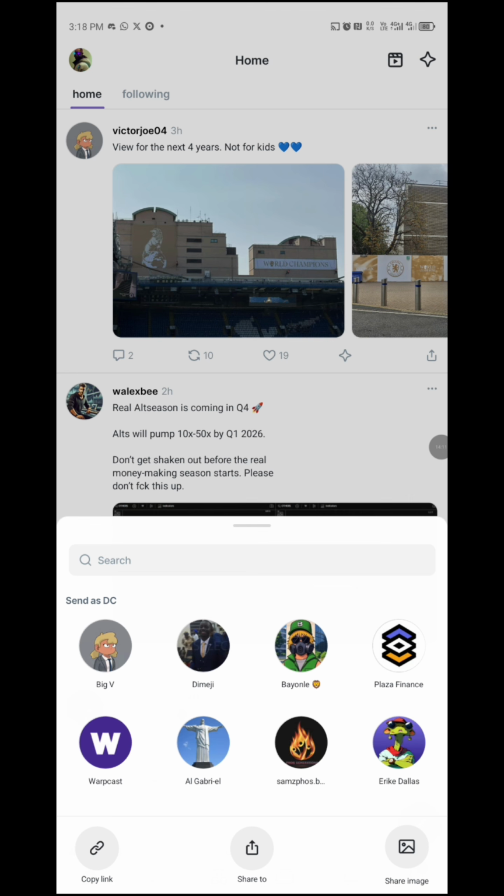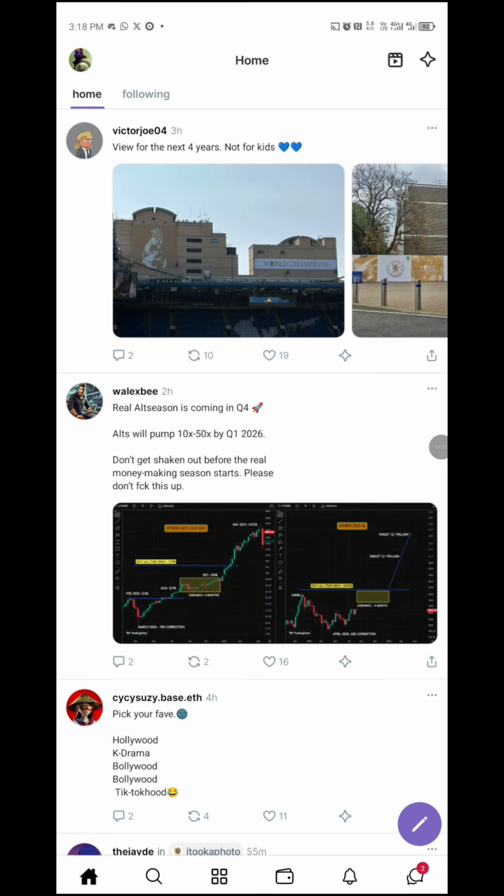Click on it. You see copy. You see share to. So you copy and post so that people can engage on it. As people are engaging in your post, your rank is increasing, right? That is it about Farcaster.